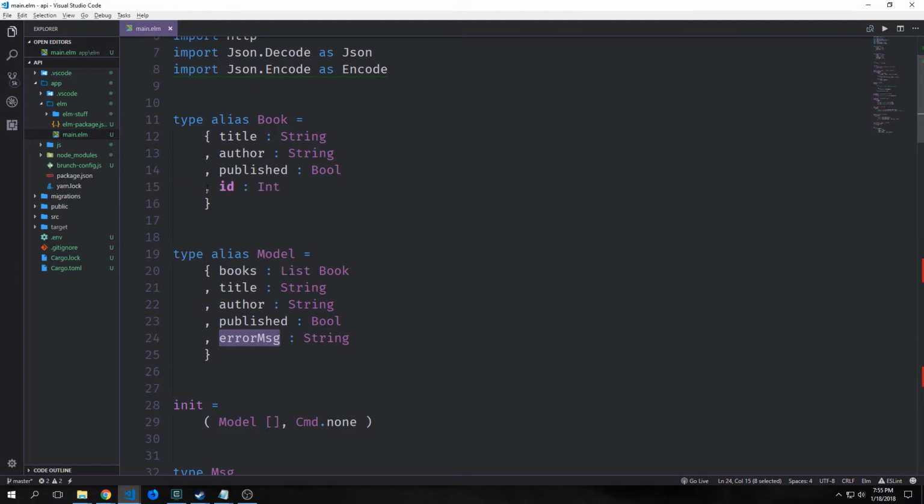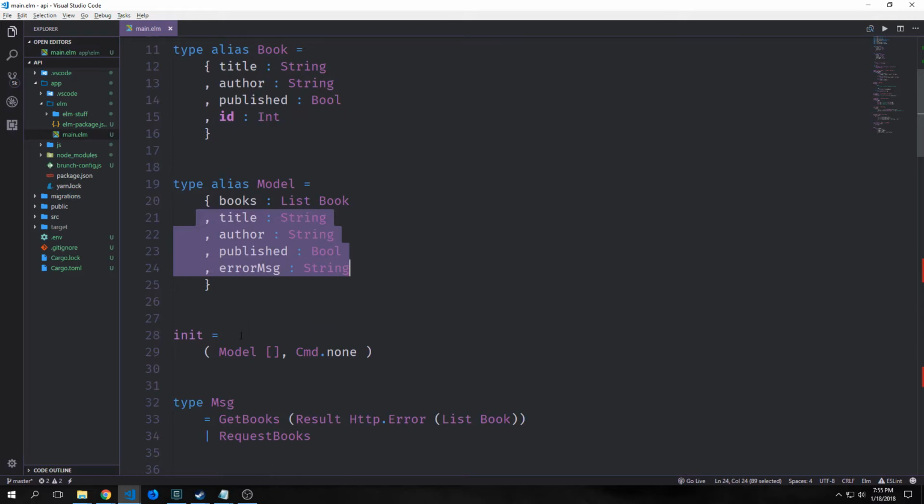Now, of course, with this new ID added into our book and with these new fields inside of our model, we need to update our init function. We want our init function to start with all of the default values for each of our fields. Our books will have an empty list inside of them. Our title will be an empty string. Our author will also be an empty string. Our published will be false, and our error message will also be an empty string.